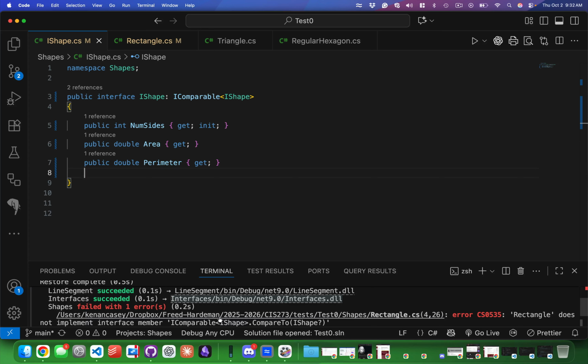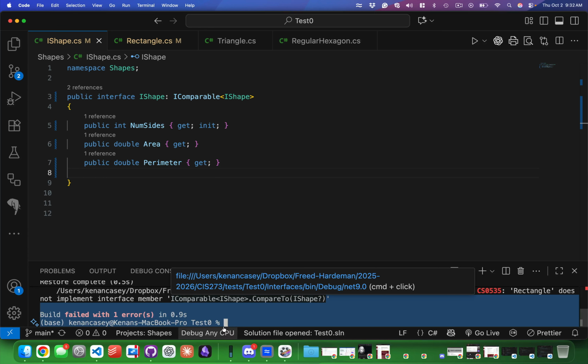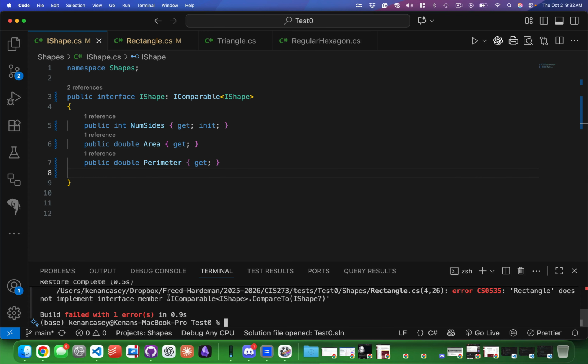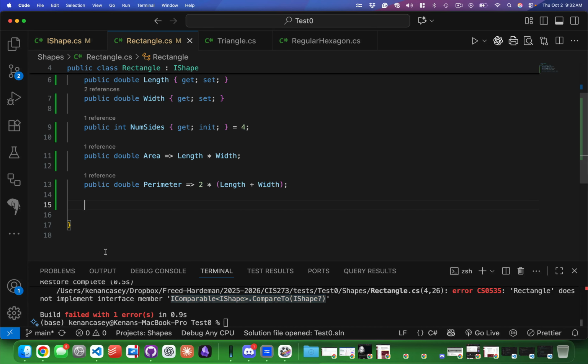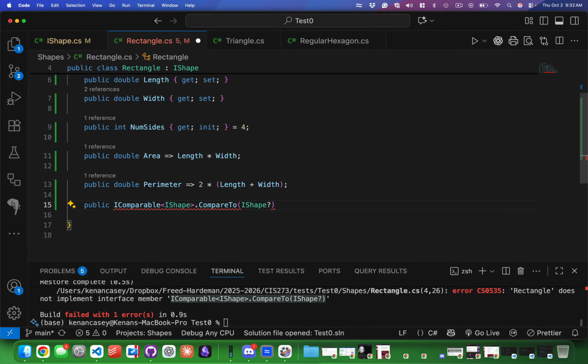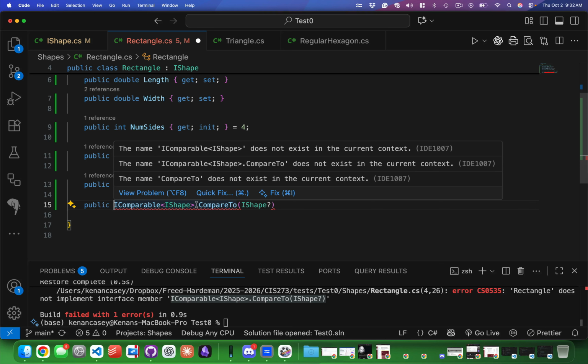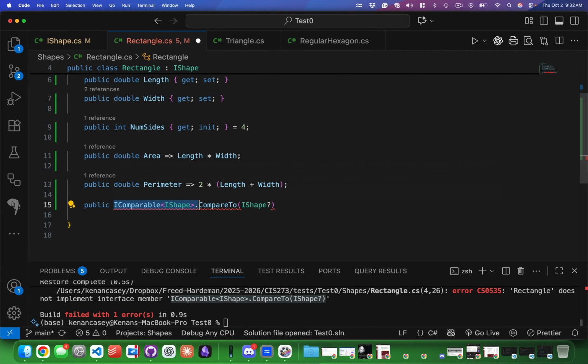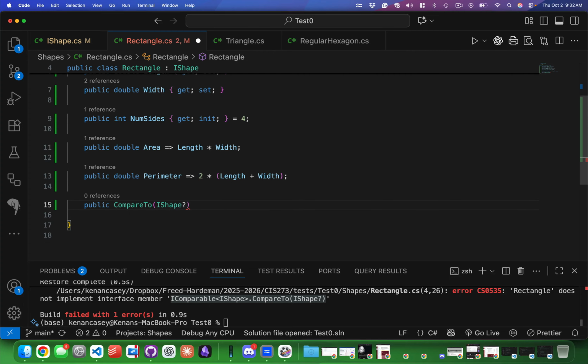This is what it should look like. If y'all are getting VS Code's help, then you're going to do better than me. That method right there is what I need. And I'm thinking if I put in here that I have a public, actually, maybe I'm wrong. Maybe public int compared to, and I compare it to this other I shape.